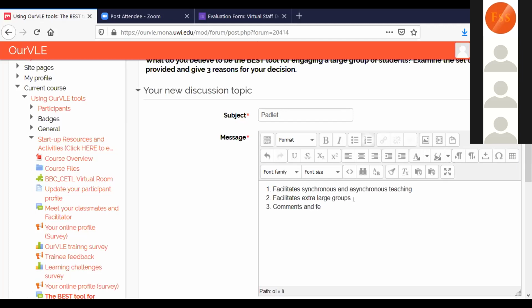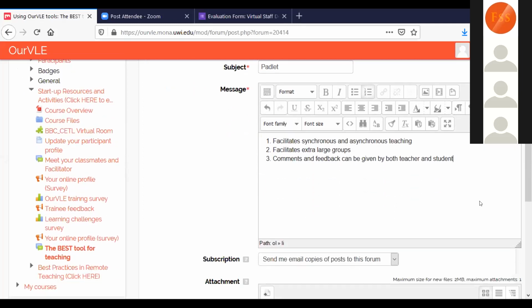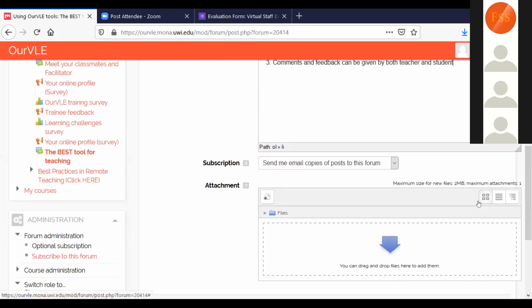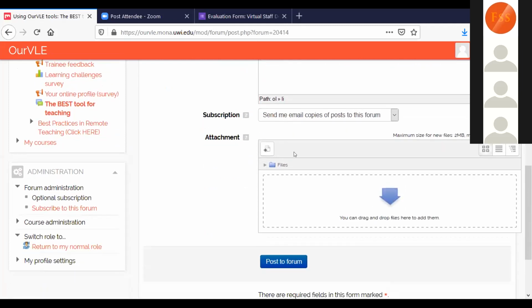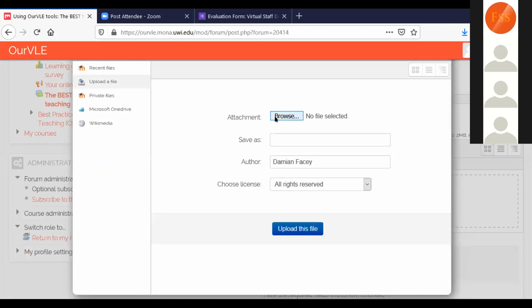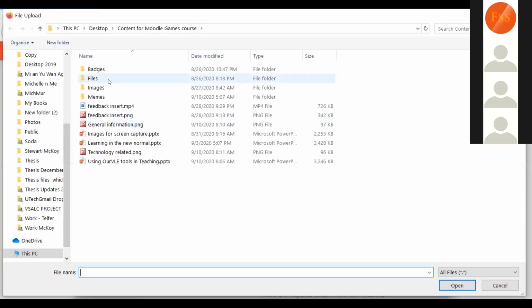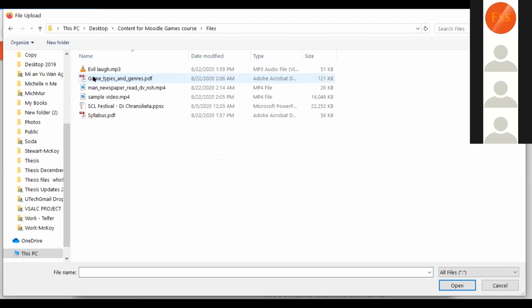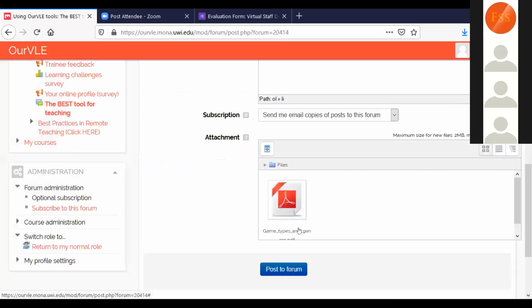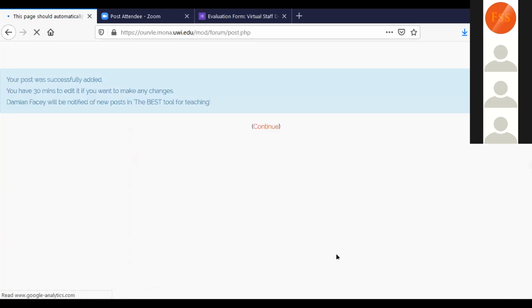Comments and feedback can be given by both teacher and student. All right, and then I was asked for an attachment, so I will see an attachment window to which I can then upload my attachment which explains these things. I'm just putting something up for the sake of putting something up. So this is my explanation, and I would post the forum.